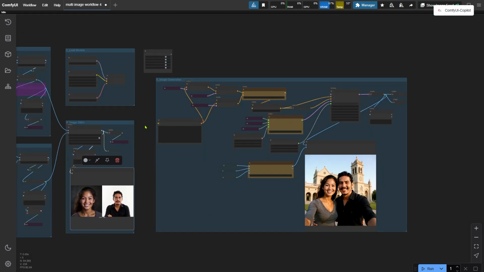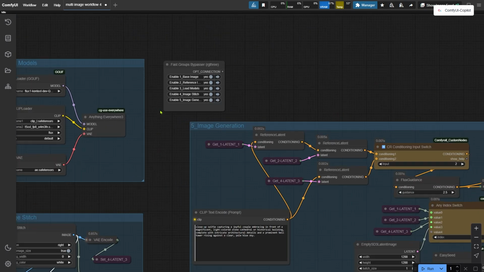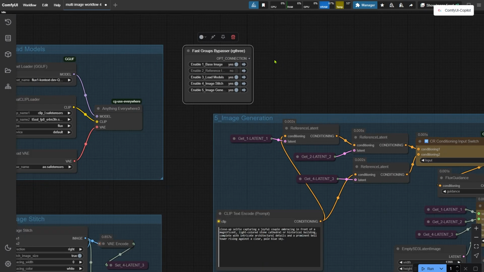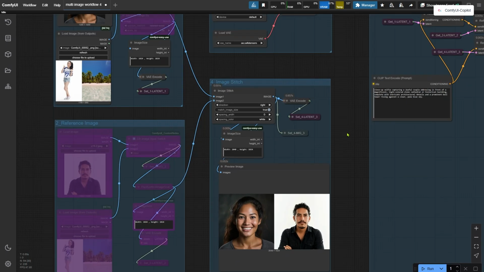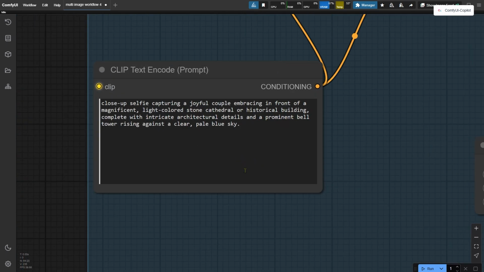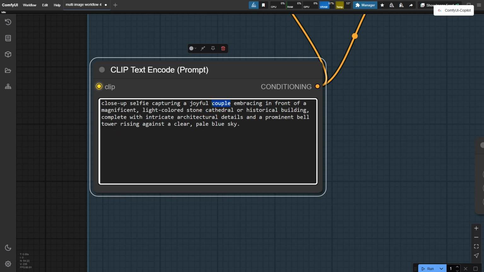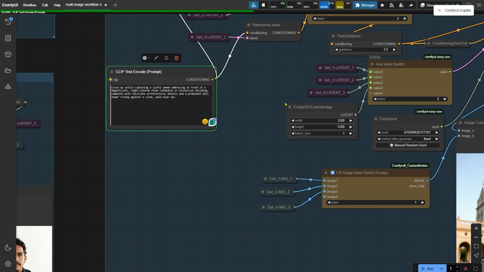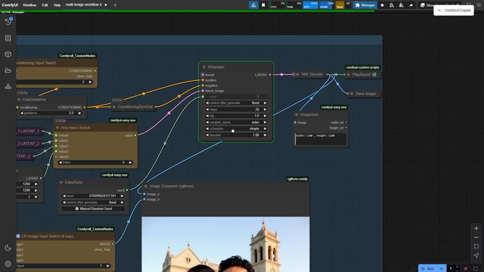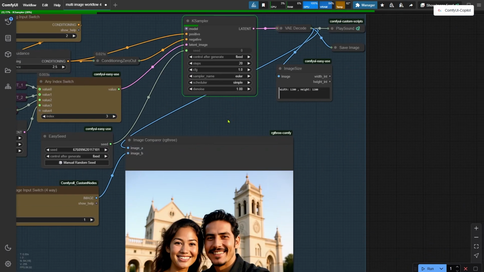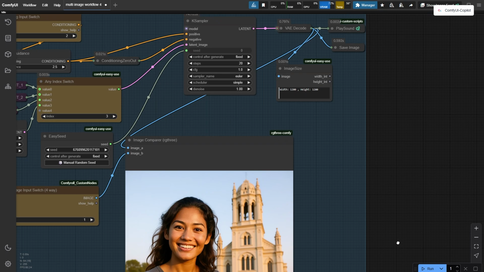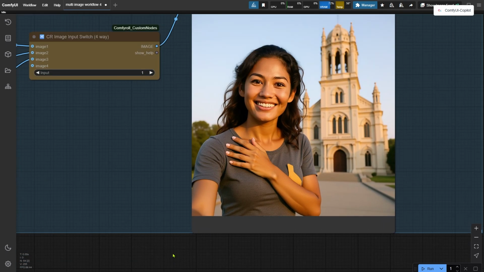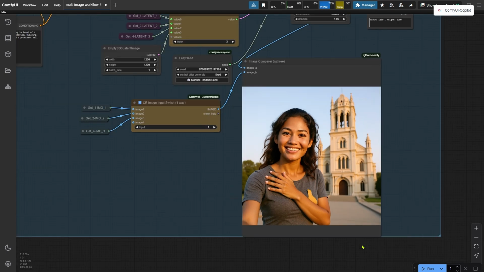So far, we've used 2 input images. But guess what? This workflow handles single images too. I'll deactivate the second node group. Adjust the prompt to just describe the woman. Run it. Perfect. We get a solo selfie of the woman.